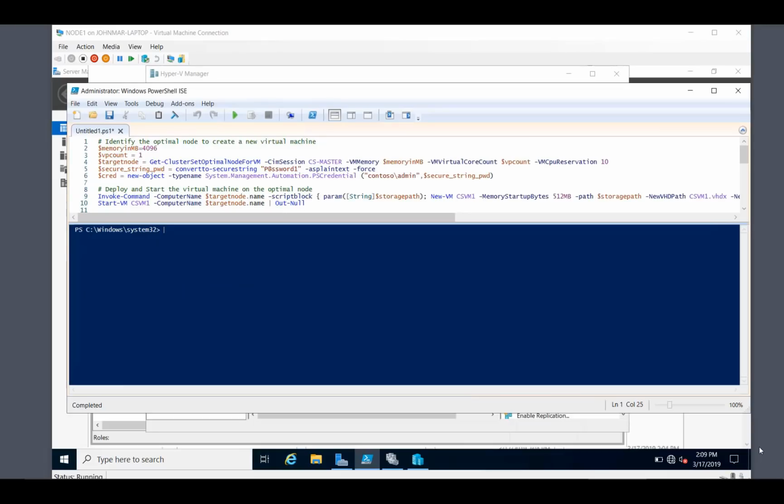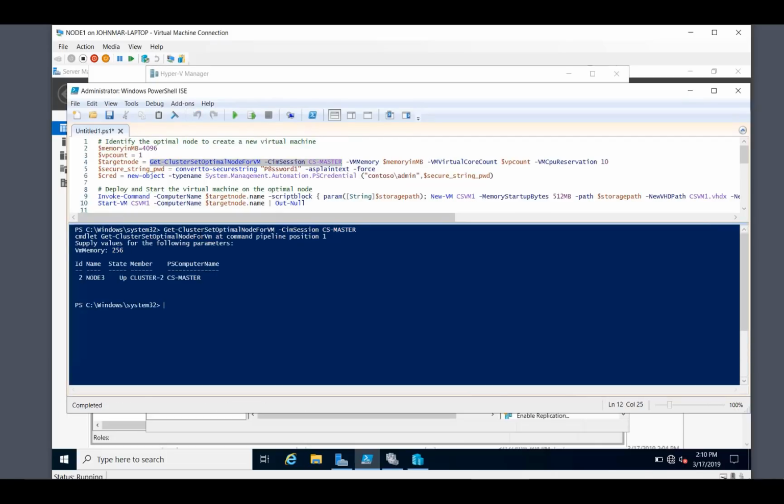In the next demo, here's where I'm going to be creating my virtual machine. I could specify I want 4 meg of memory, at least 4 meg to be available. My virtual processors is 1. There has to be at least 1 that's available. And I'll use Get-ClusterSetOptimalNodeForVM, specifying how much memory I want as an example here. It's going to say, well, the optimal node right now is node 3 on cluster 2.